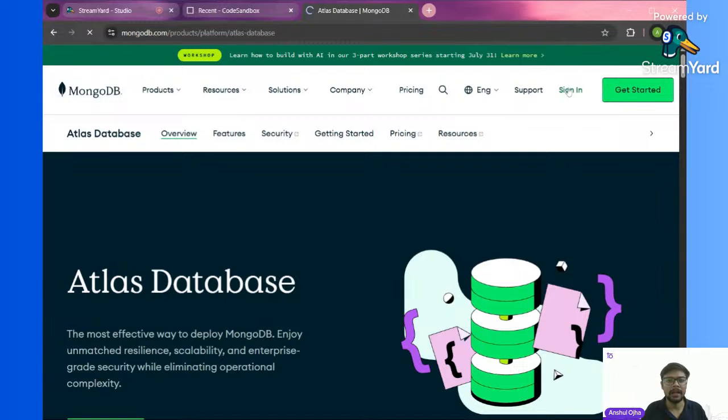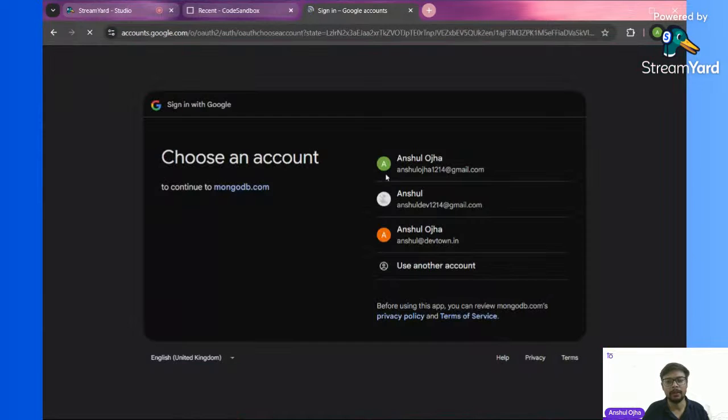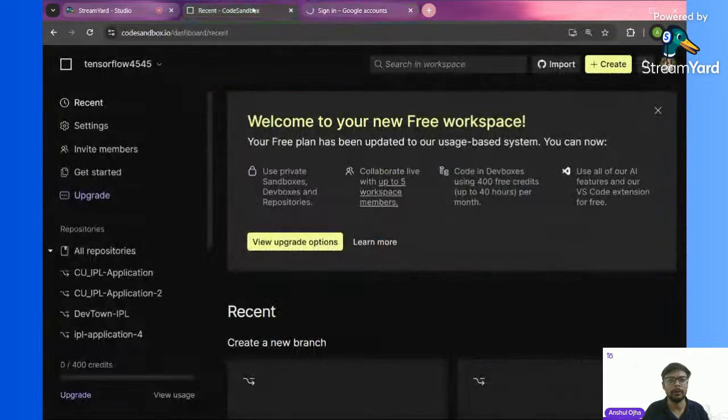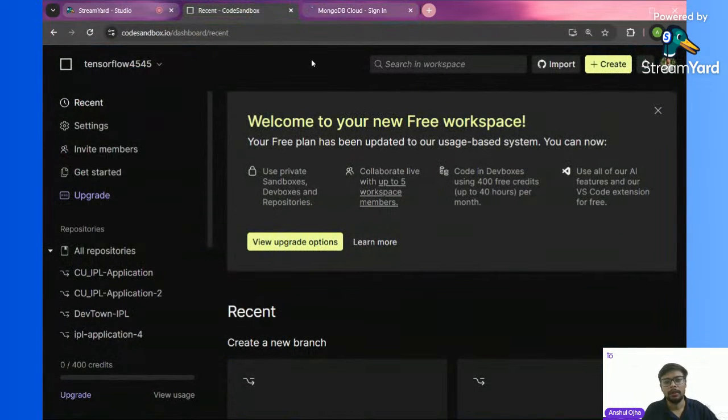Right now I have already done that step, so I will skip that and move directly inside. You can use any sign up method that you want. I want to go forward with my Google login, so let's wait until it's done, and it's done. Okay. Fine.